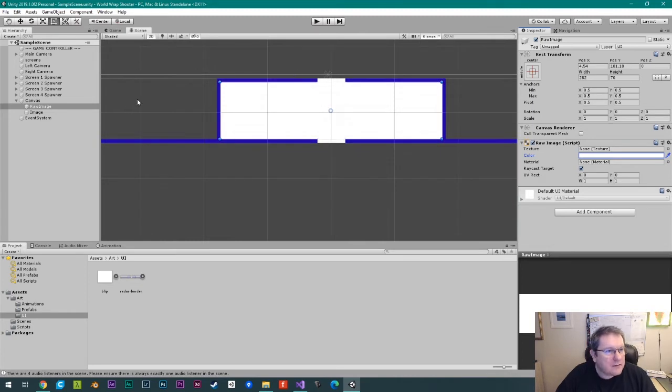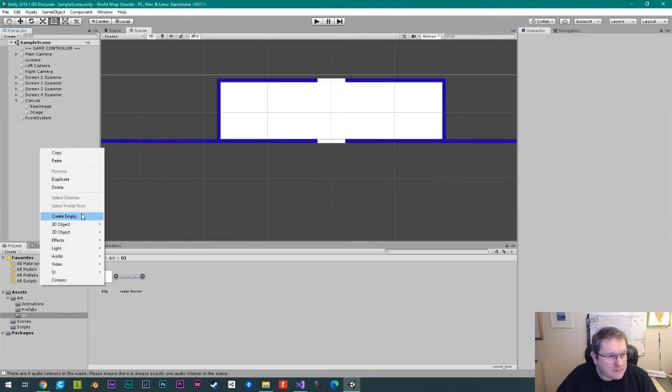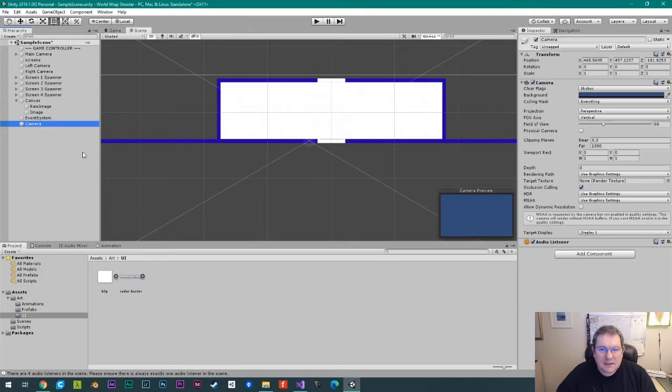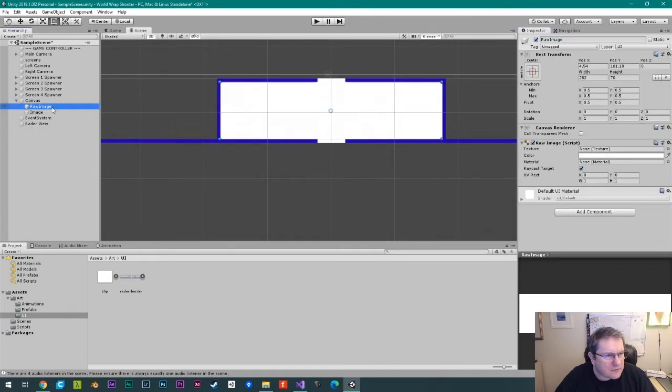Okay, now what we need is another camera. So I'm going to create a camera, and I'm going to call this camera radar view, and I want to render this to a texture. So the raw image is 282 by 70.